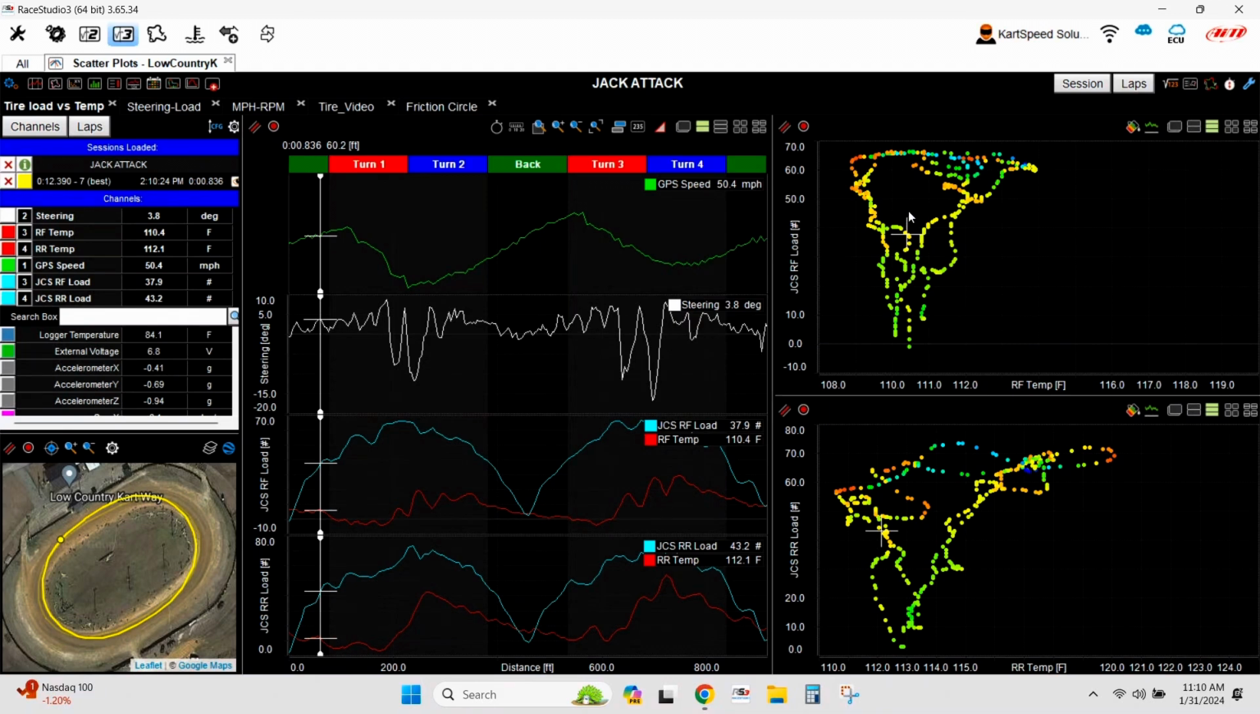To the top right is what we call a scatter plot. On the x-axis is right front temp. On the y-axis is right front load. And then the bottom scatter plot, on the x-axis is right rear temp, and on the y-axis is right rear load, how much weight is being applied to the right rear.